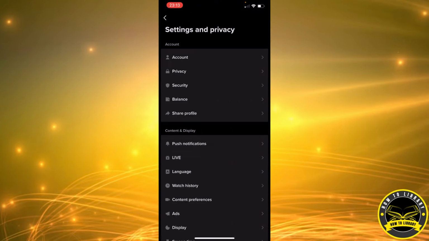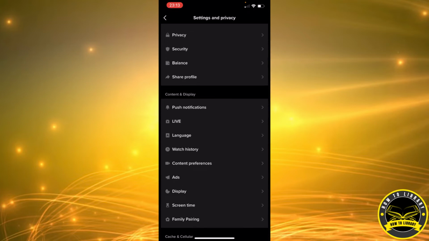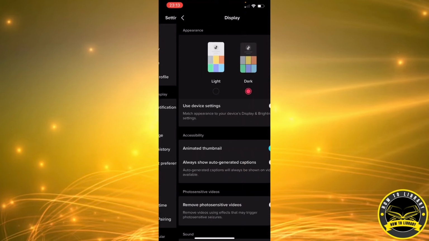So where the modes are, they are in display. So we're gonna search here in content and display for the display option. It's right below ads and right above screen time. So we're gonna click on that.